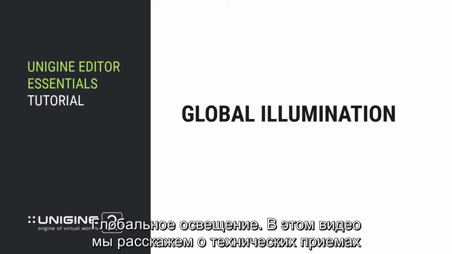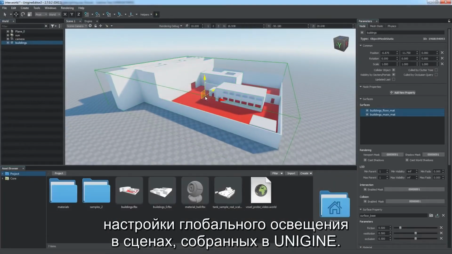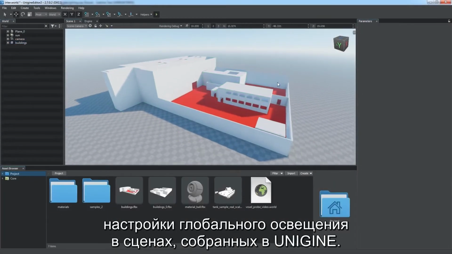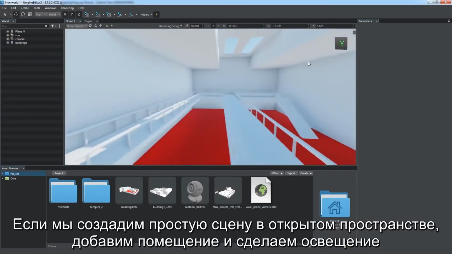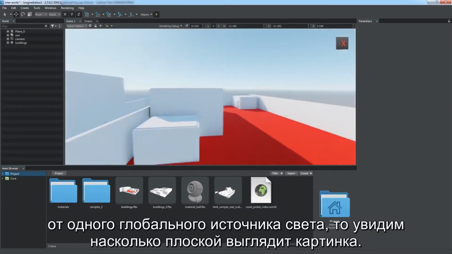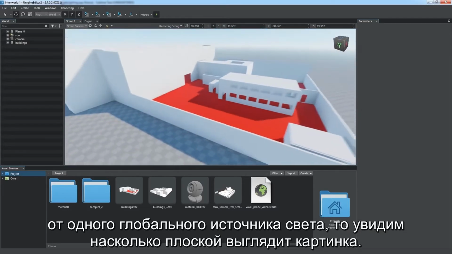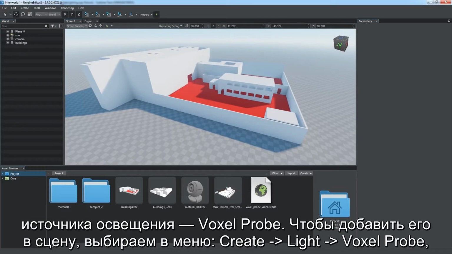Global illumination. In this tutorial, you will learn about advanced lighting techniques in setting up global illumination for your Unigine scene. If we create a simple outdoor scene with some interiors and illuminate it with a single default world light source, we can see how flat the scene looks. We introduce the static voxel lighting feature provided by a new light source type, Voxel Probe.